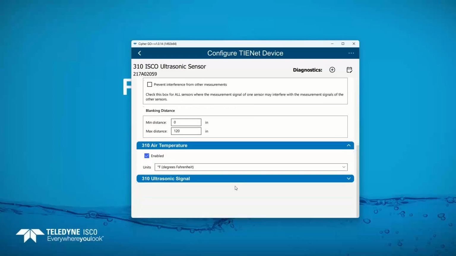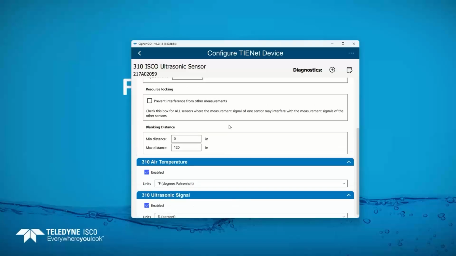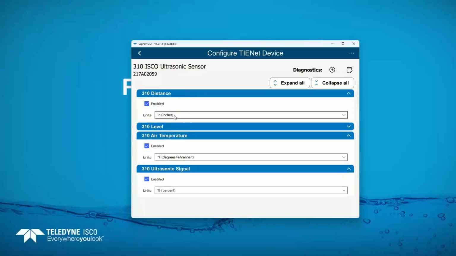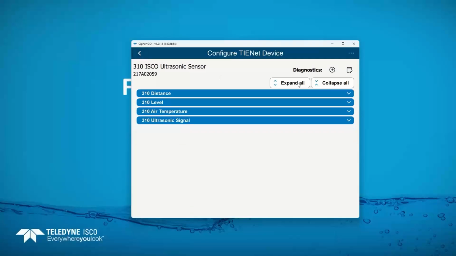I can change my units of measure under my temperature and my ultrasonic signal. I can enable or disable that. So all that information, if I want to see my distance reading, its units of measure, it's listed here as well. And if I want to have that enabled, all that is under the TiNet device screen. So I can collapse them all, expand them all.